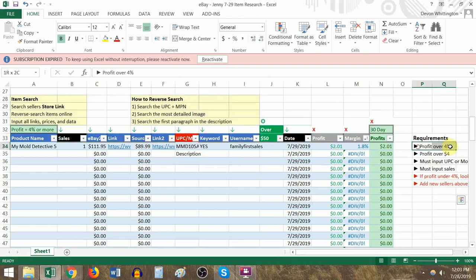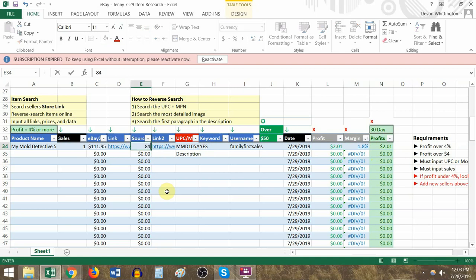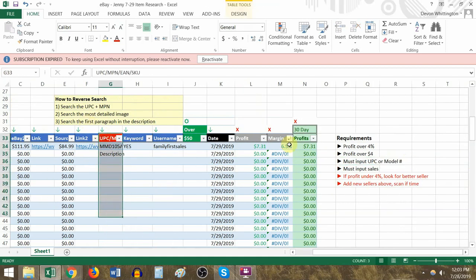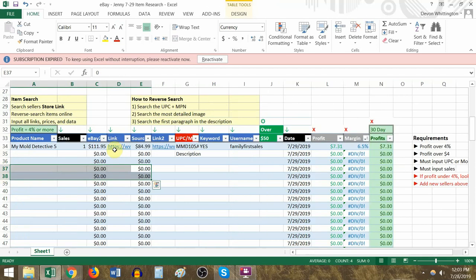Requirements, make sure everything is over 4% profit. Make sure everything is over $4 profit value. Because notice if this is over 4% profit, it will be over $4 in value. Source price $84.99. You must input the UPC or model number right here, or at least put description or something that helps the person uploading the items know how you found the source. And make sure you input the sales. How many sales has it had?